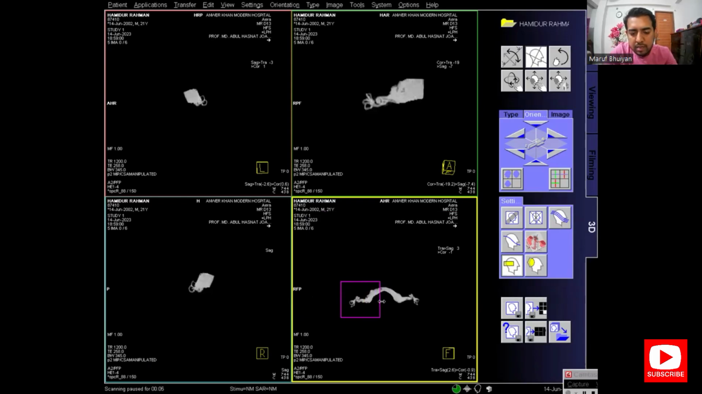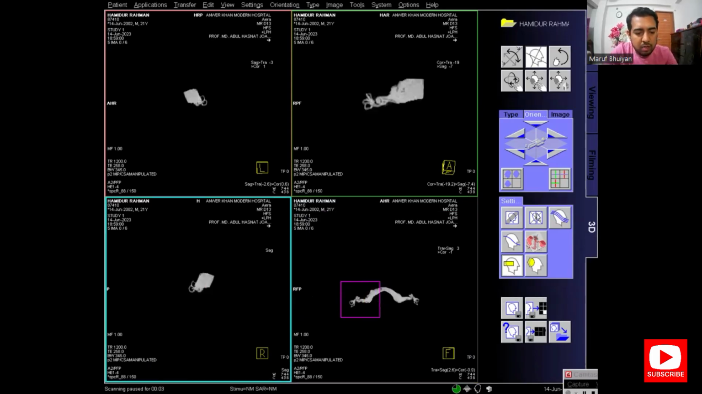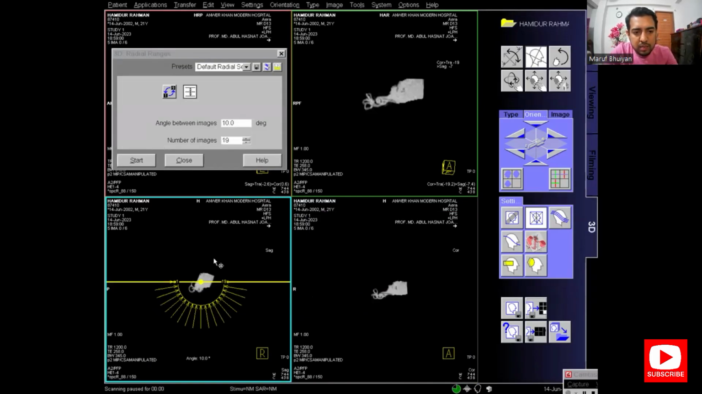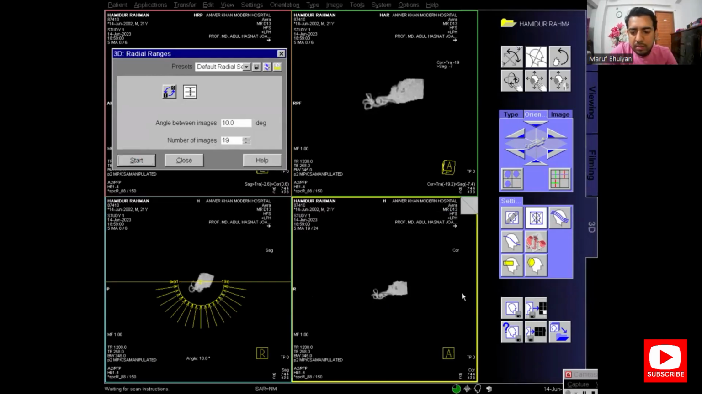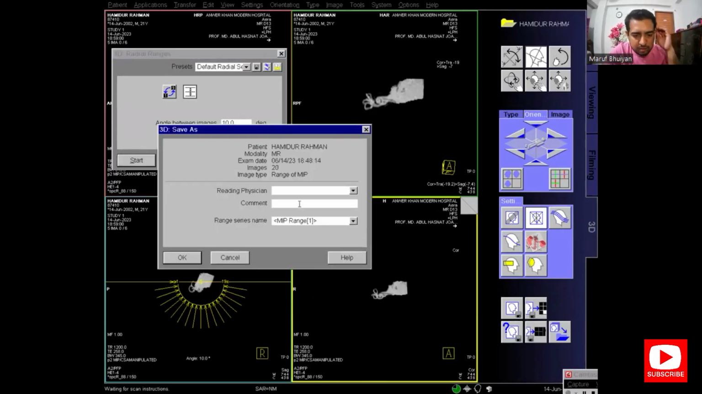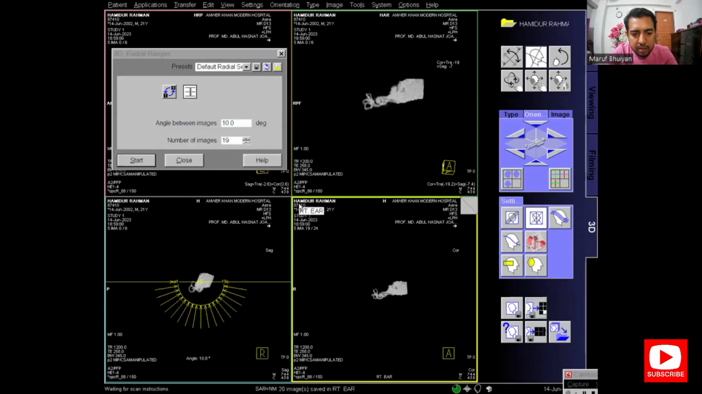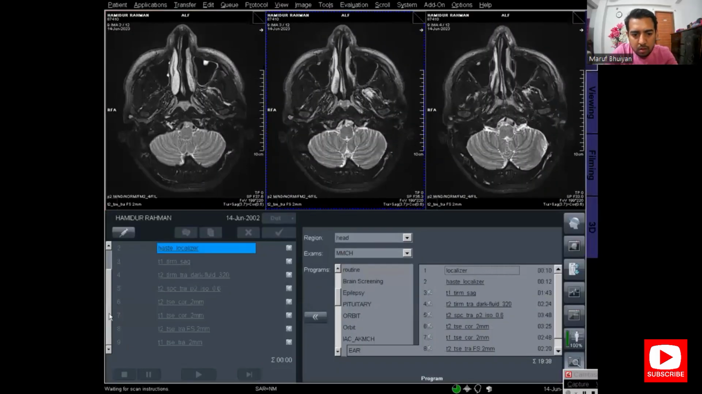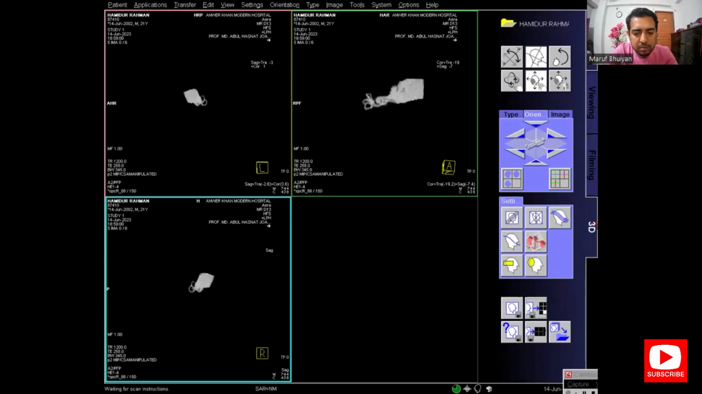So you can adjust the area, and when it's complete, just select the radial ranges and make the images you want and click start. The image is created, and you can save it as the comment right here, that this comment will appear at the bottom of the images, and also the series name right here, so that I can find it later. So here you can see the exam is complete.